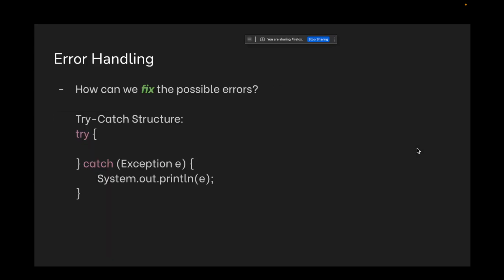I think the next part I put on here was how we can actually handle these errors and how we can fix them. So in this case, we have this structure called a try-catch structure. This means that we will try to do something, right? We attempt to do whatever code we put in this try block. And by block, I just mean these curly braces.